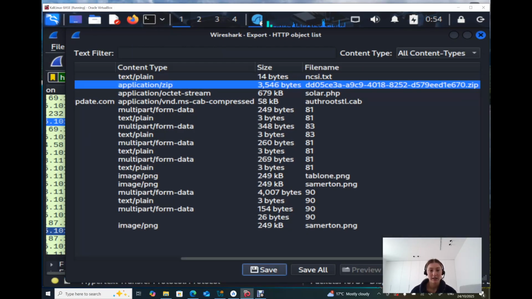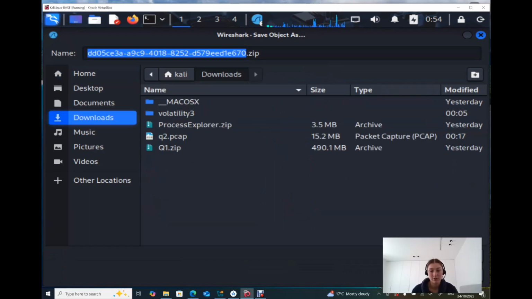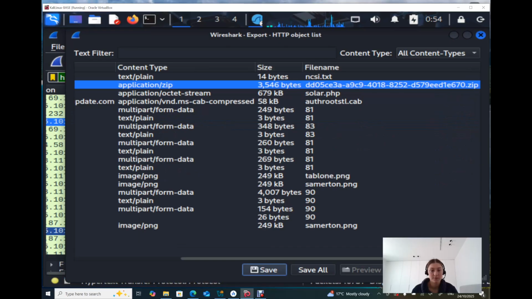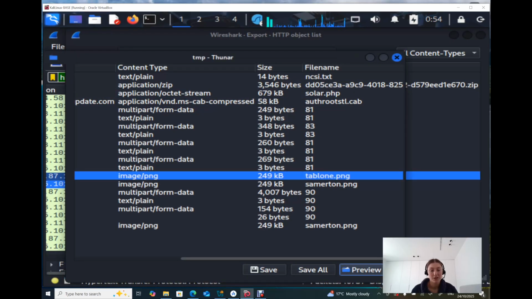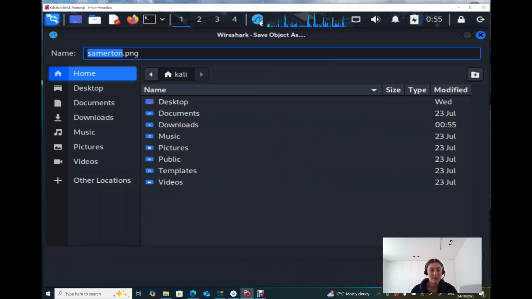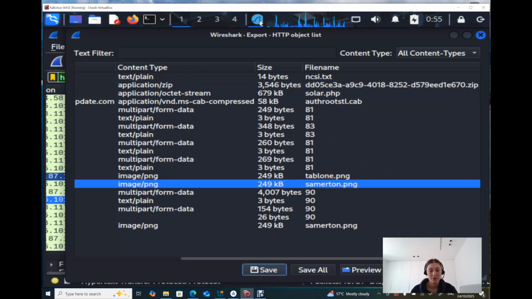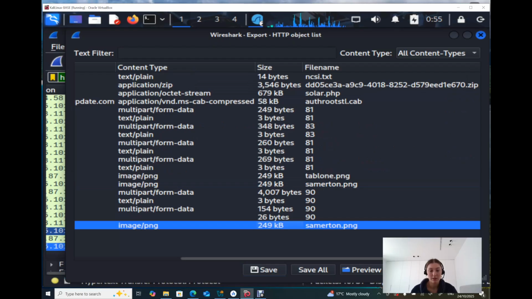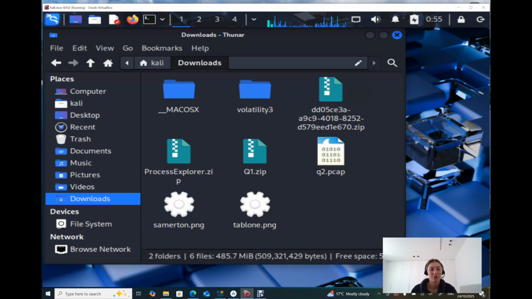And we'll save our zip folder, and let's save it to our downloads. We can also save or preview some of these images. We'll save this image as well to export it, save it to downloads, and we'll also do the last image as well, which is the same, and it contains the same number of kilobytes, so that should be the same. We can use VirusTotal to investigate this.